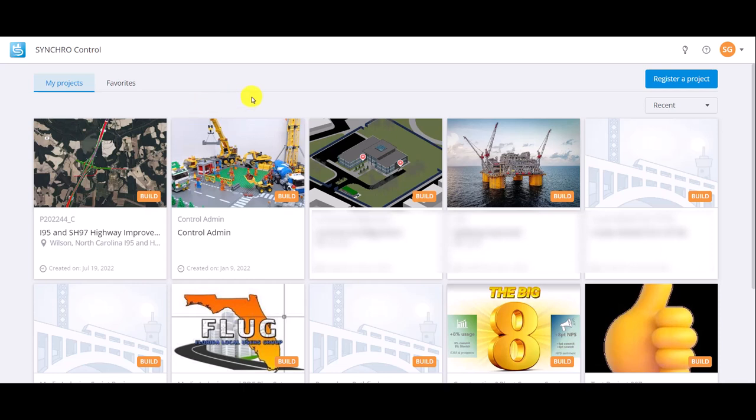In this video, we will look at our Synchro Control project's home module. After you log into Synchro Control, you can see the list of your projects and check out the project image, project name, and location. By clicking on the meatball button, you can upload a new project image and add or remove this project from the list of your favorite projects.